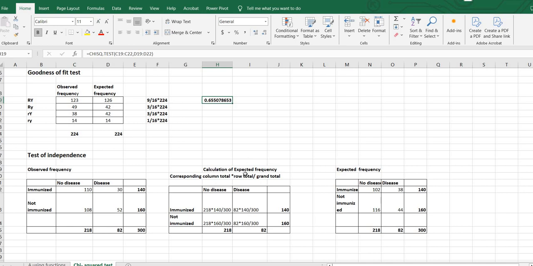Now we have to calculate the expected frequency. This is not based on any a priori hypothesis. It has to be calculated assuming, as we said, if the null hypothesis were true, what would be the values? So what is the null hypothesis in this case? The drug is not effective in curing the disease, or the vaccine is not effective in preventing the disease. We calculate by the corresponding column total into row total by grand total. For this particular cell, the expected frequency will be this column total 218 into this row total 140 divided by 300. That is what I have indicated here.